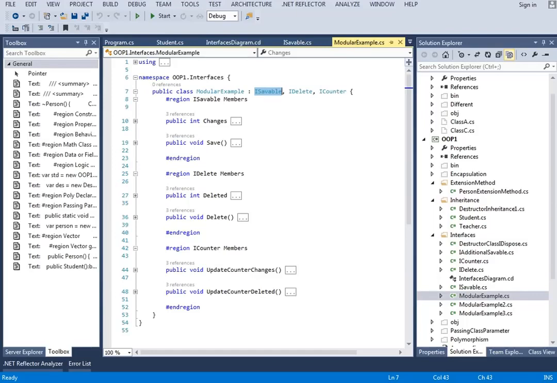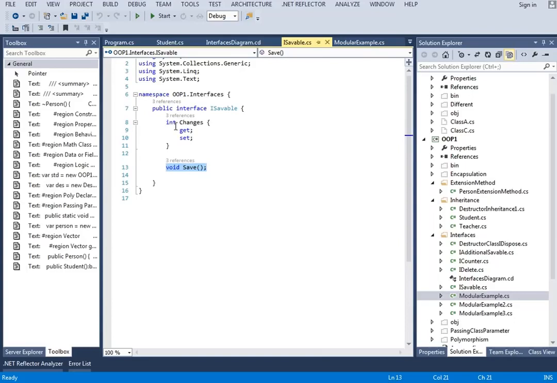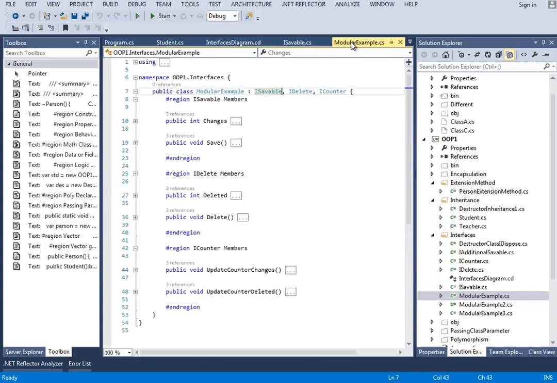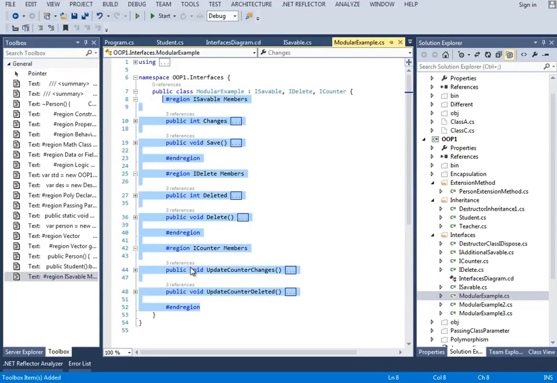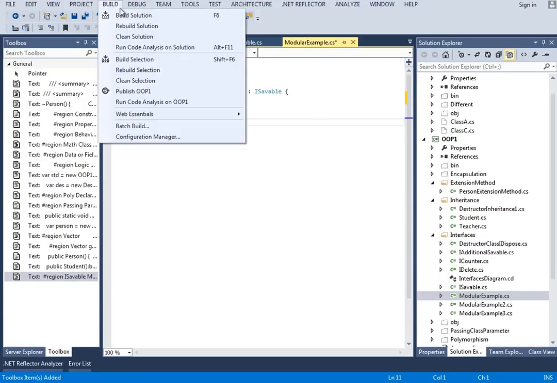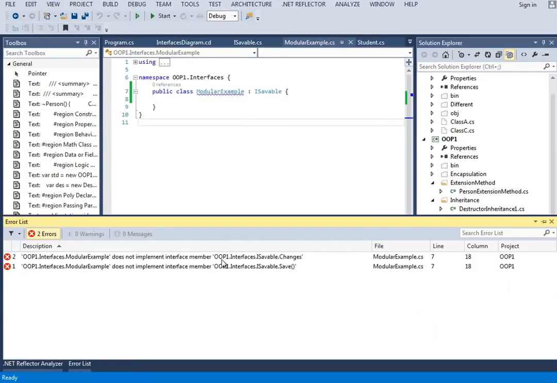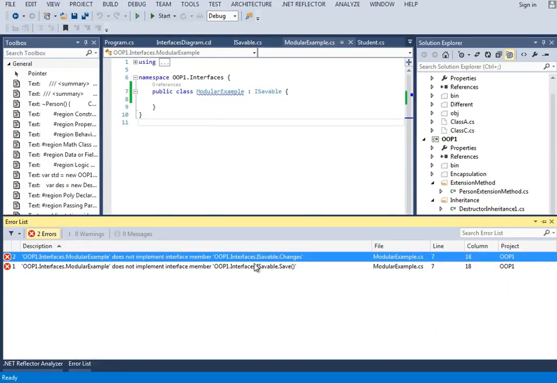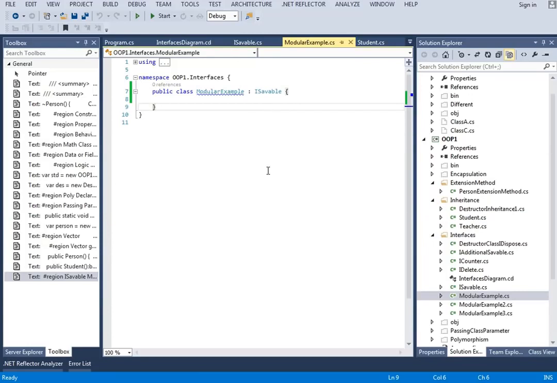So after I implement ISavable, which has a changes property and a save method, let's say I don't have any code, I clean this up, and I write ISavable manually. If I try to compile my code right now, I will get errors saying that I didn't implement the changes property and the save method. So I must implement this.